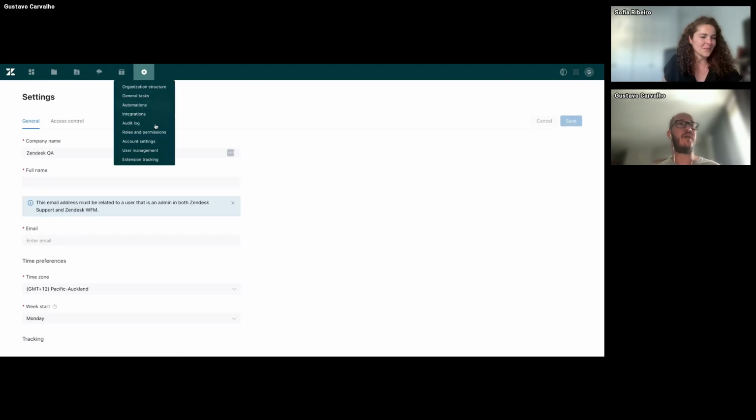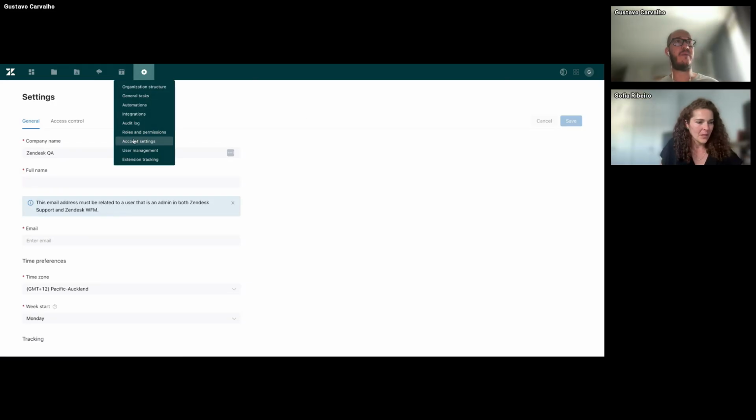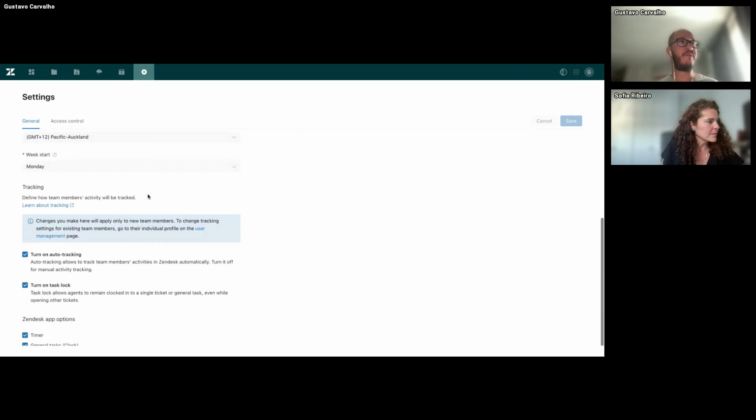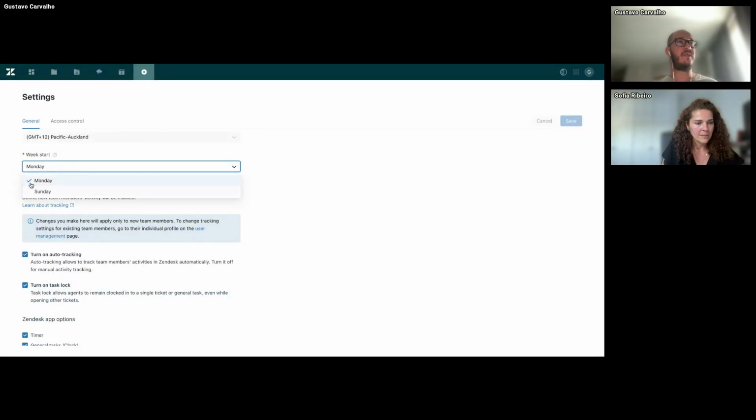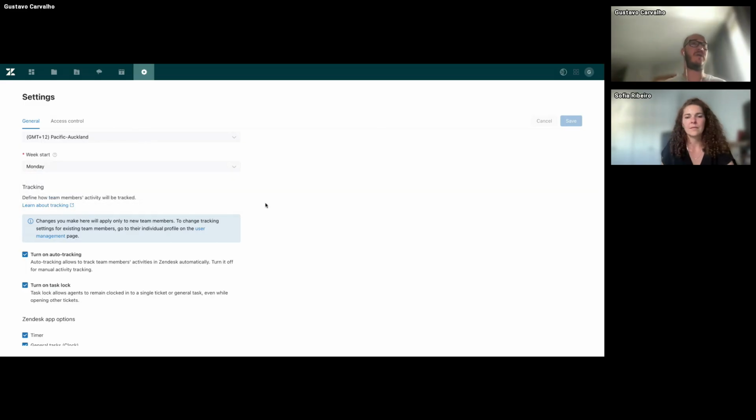You can. Here on the account settings menu, there you go. You have the week start, and you can select either Monday or Sunday. That should impact the whole product. That should be reflected throughout the product.